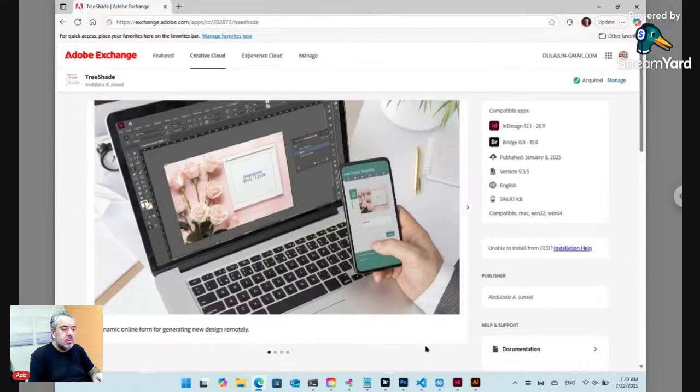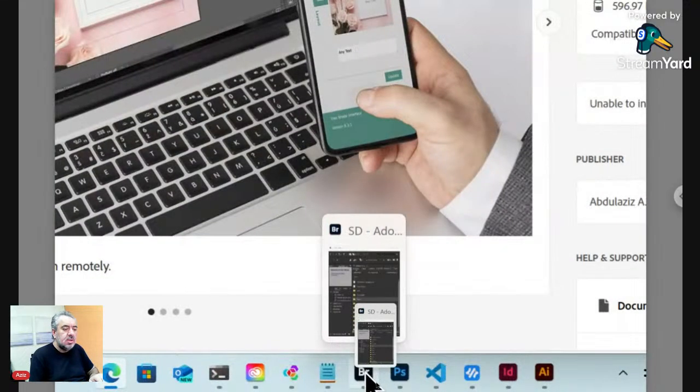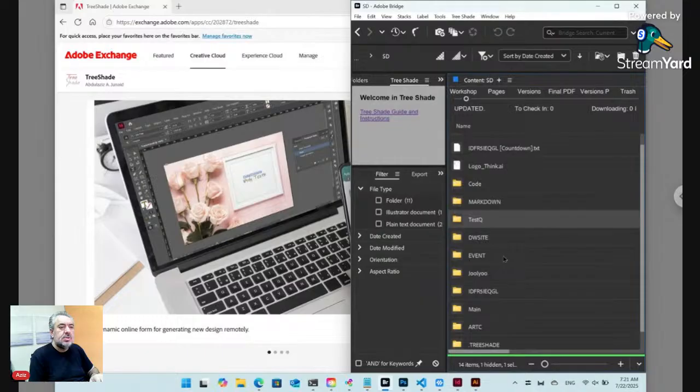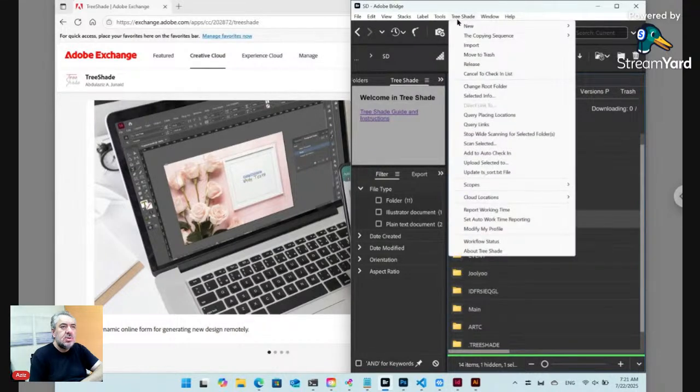But it's not necessary to subscribe to Adobe Creative Cloud, because Adobe Bridge is free. You can just create an account in Adobe and install Adobe Bridge. So after installing TreeShade, you will have a new menu called TreeShade in Adobe Bridge.